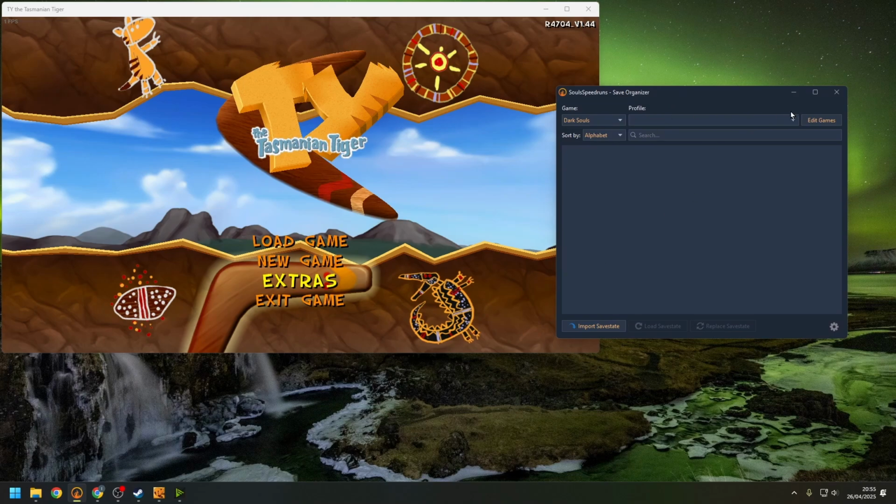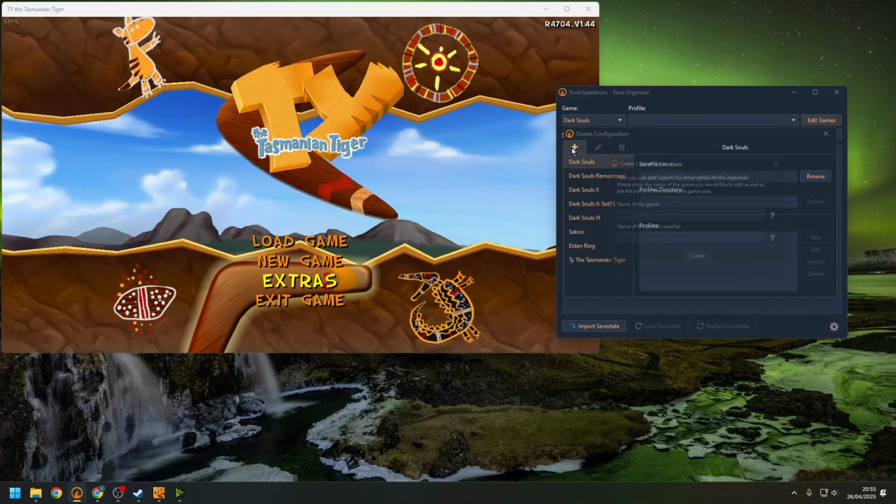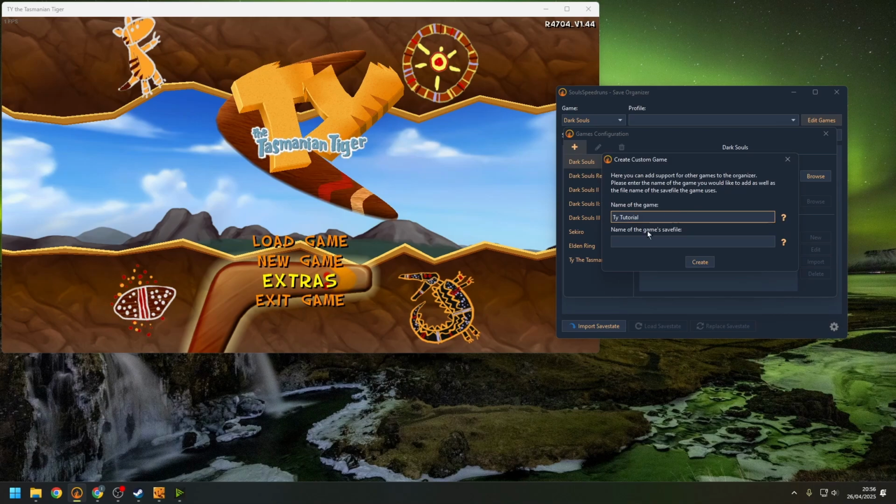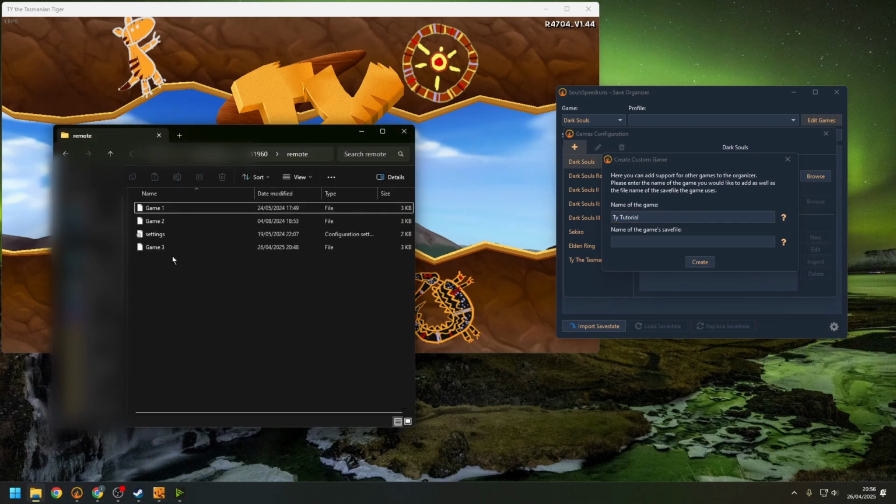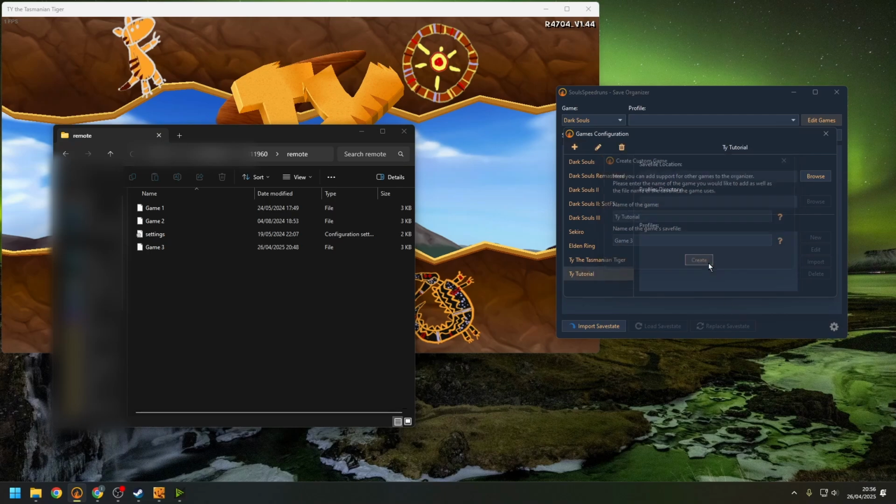So the first thing you're going to want to do is go to Edit Games, and then click this plus to create a new game. So I'll call this Ty Tutorial, and then the name of the game's save file. So I'm going to be doing this out of save file 3, because they're all named different things in the directory. 1 and 2 are the ones that I use for my casual playthrough and for doing speedruns, so I'm going to use game 3 for this.